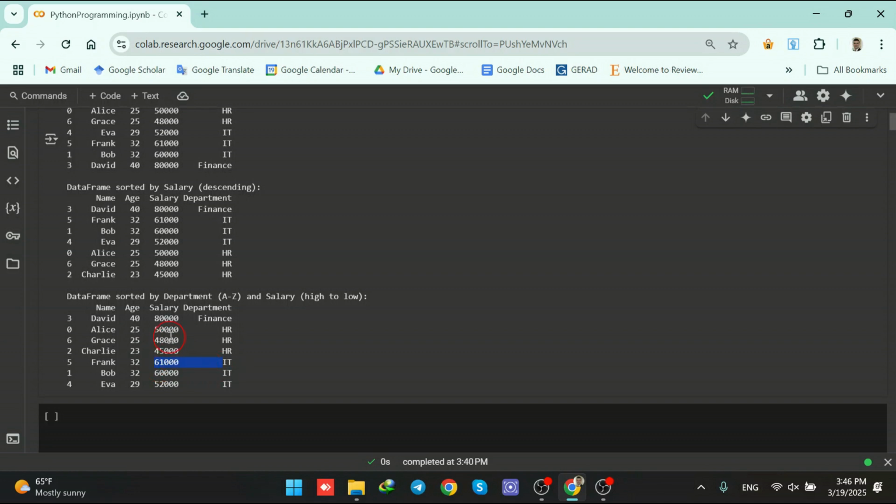However, for Frank, this person earns 61K, which is higher than Alice, but because we first sorted by the department, Frank is going to be the first person in the IT department, okay? So the first person in the IT department is Frank, then we are having Bob, and then we are having Eva.